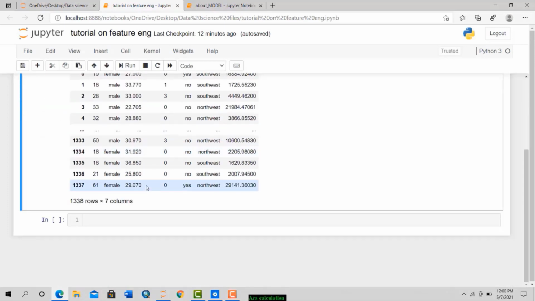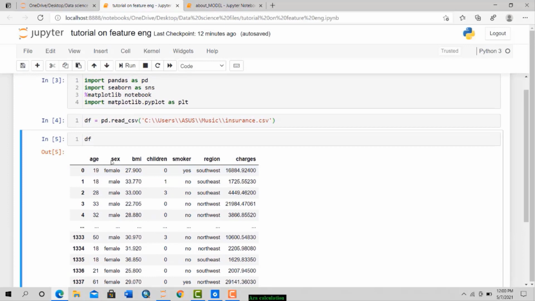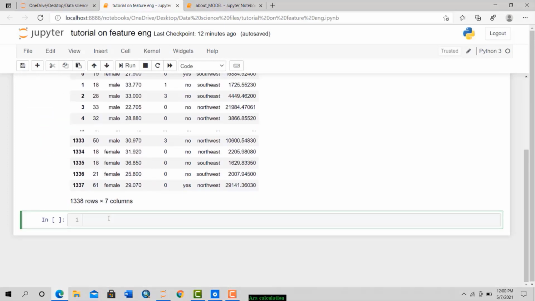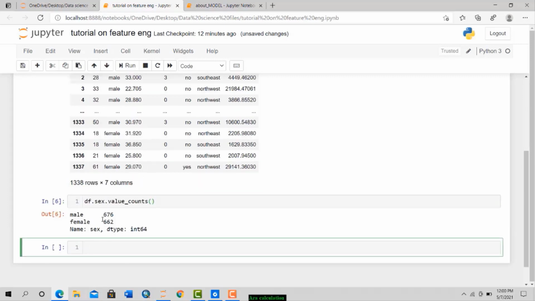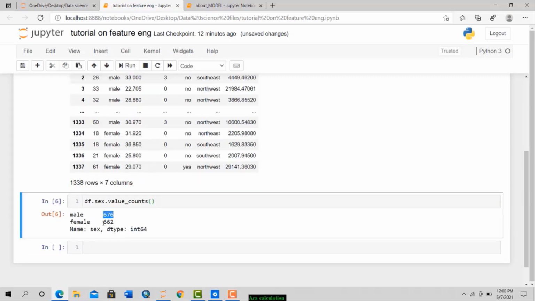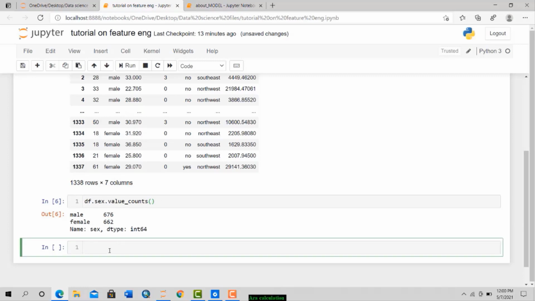Okay, so let's see at first the male and female counts. So df.sex.value_counts. So male and female are pretty close, similar. Male is a bit higher. Okay, fine. Now let's do some visualization so that you can understand our data.